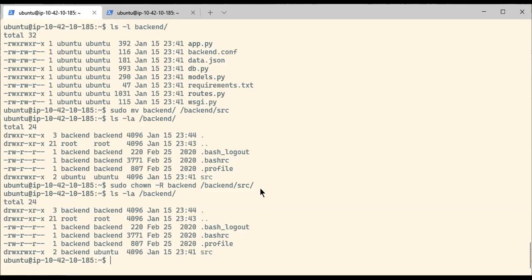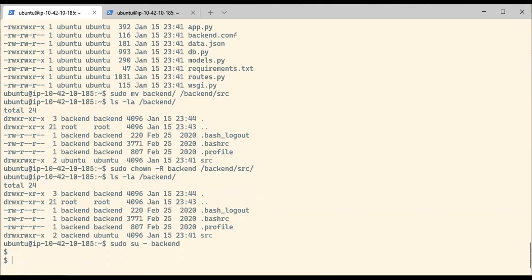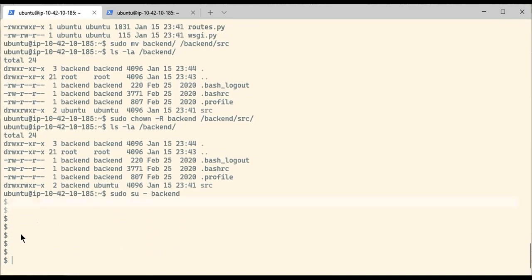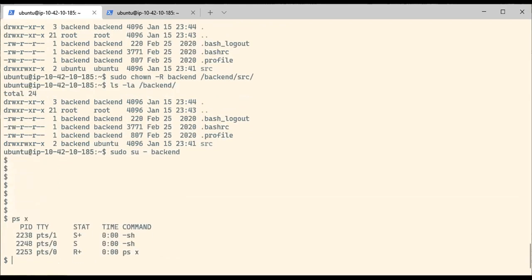So now, since we want everything to be done by the backend user, I'm going to change into that user, and I'm going to start setting things up as that user. So in order to open a new session with the backend user, I'm just going to use sudo, which will allow me to use su, that will let me change into a different user. I'm using minus to create a new environment in my new shell, and I can change into the backend user. So this is my backend user shell. It looks funny because it's just a simple shell and it's not bash.